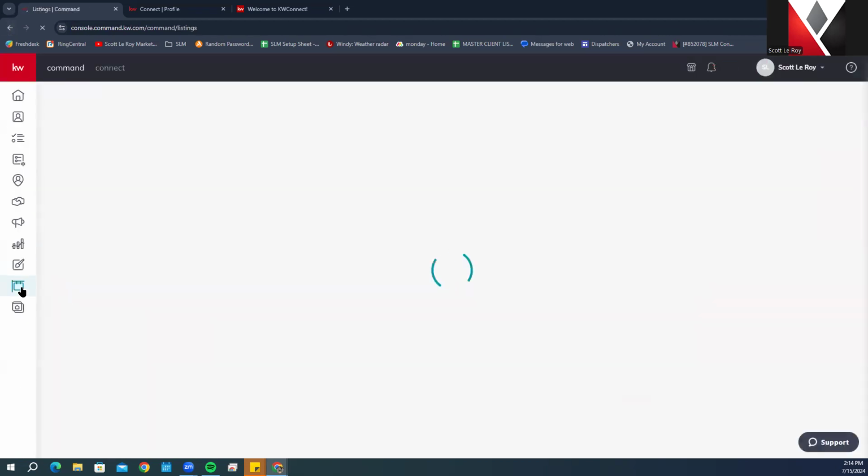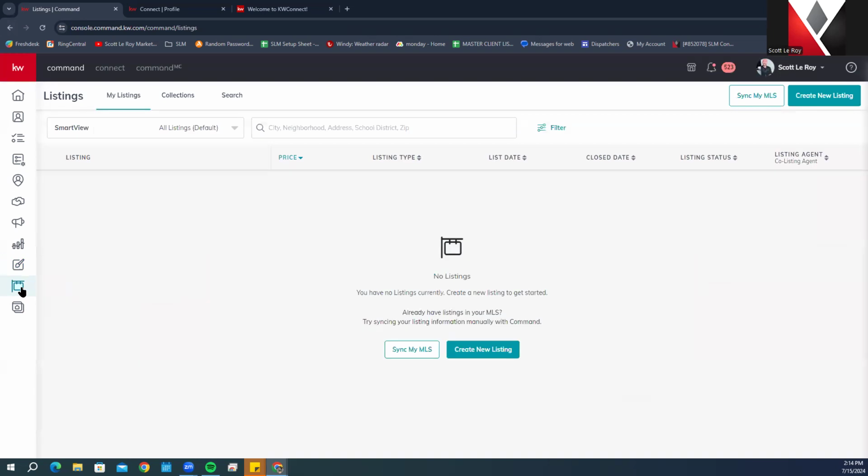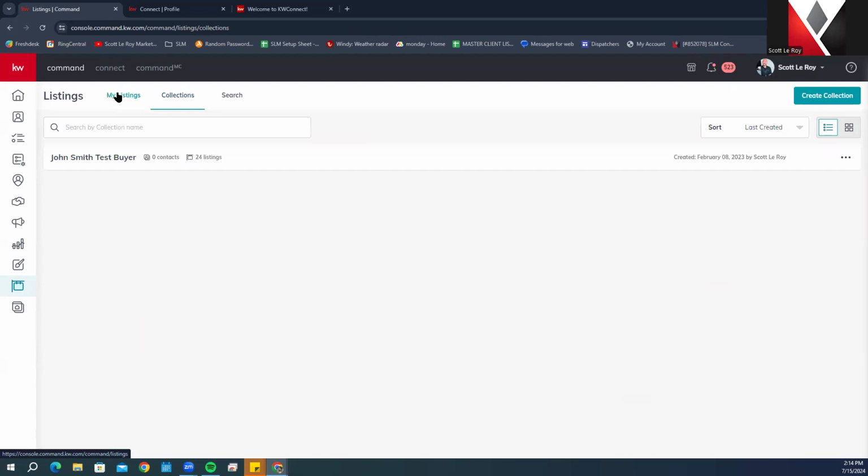Next, we have the listing section. The listing section is, if you have your MLS connected, you should be able to see different listings that you have on the market. You can also create collections for your clients that have registered an account with your website or your app.